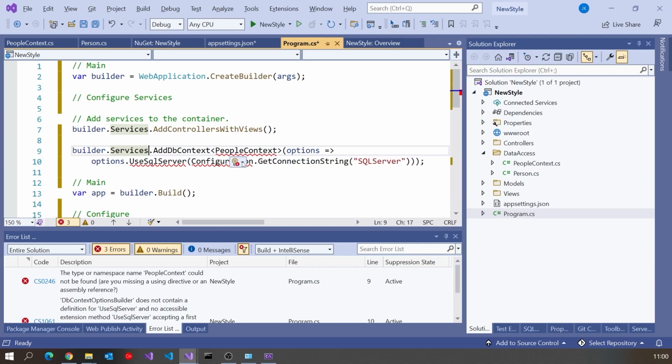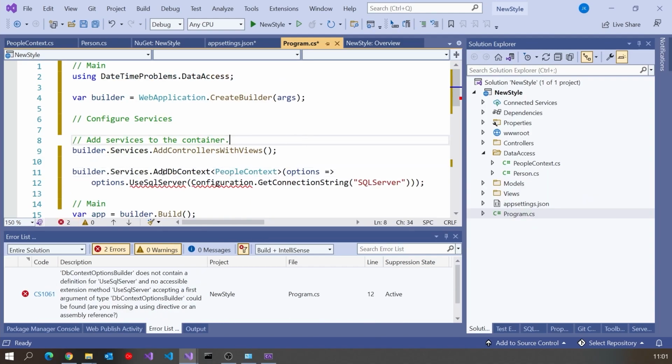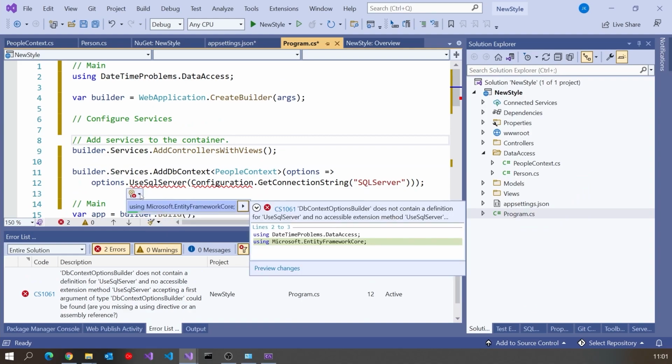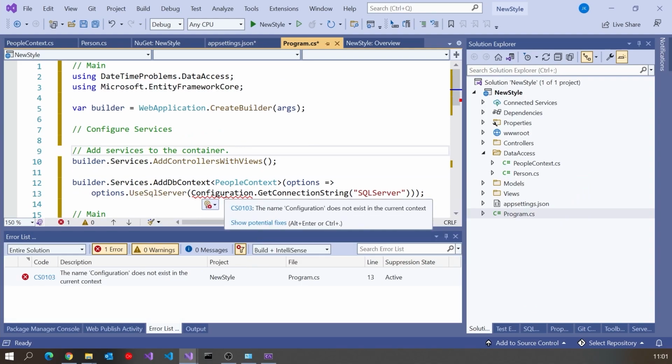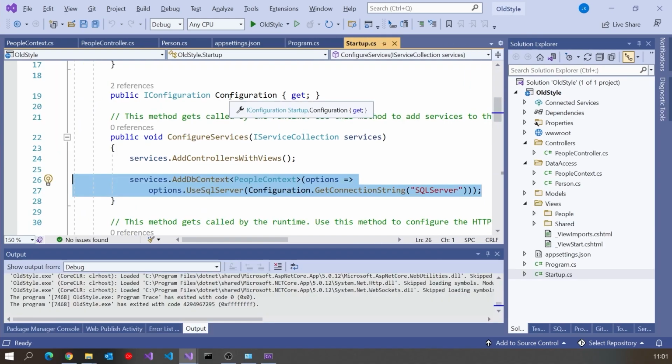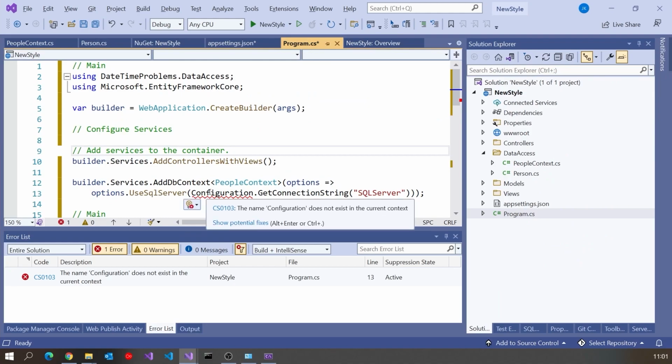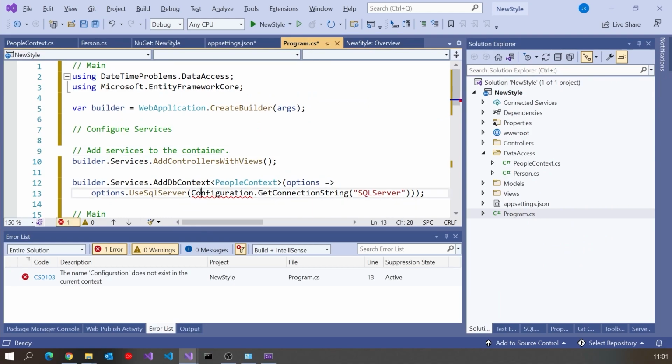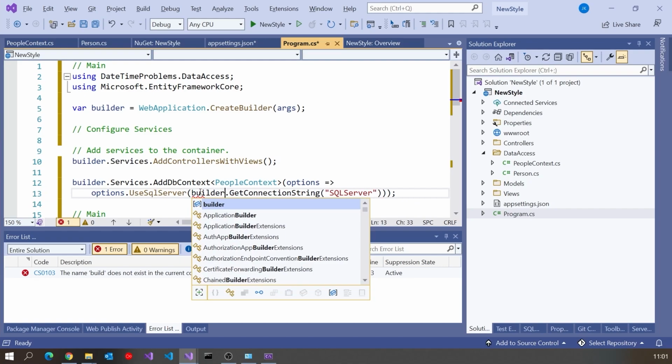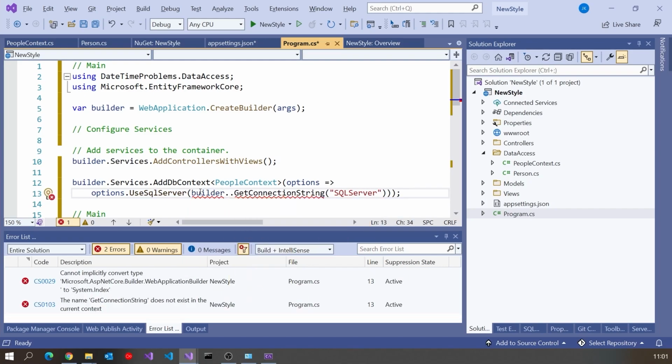People context, we just need to get hold of the namespace for. Use SQL Server, we just need to get hold of the namespace for. But then configuration, again, we don't have this configuration property. Once again, what we've got to do is we've got to say builder.configuration. So it's the same thing, it's still there, it's just the old version passed it in for us. In the new version, we've got to find it for ourselves.